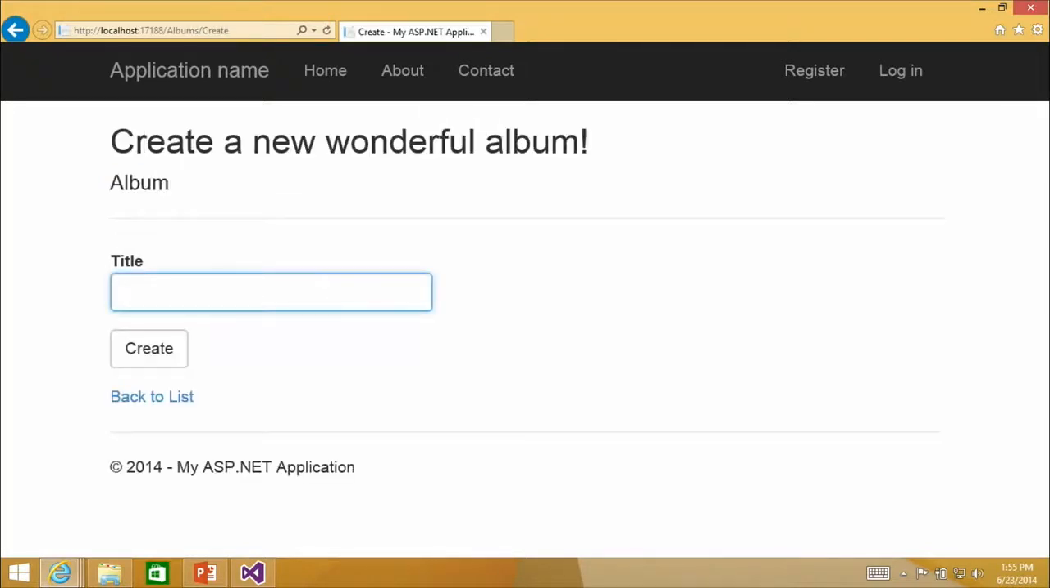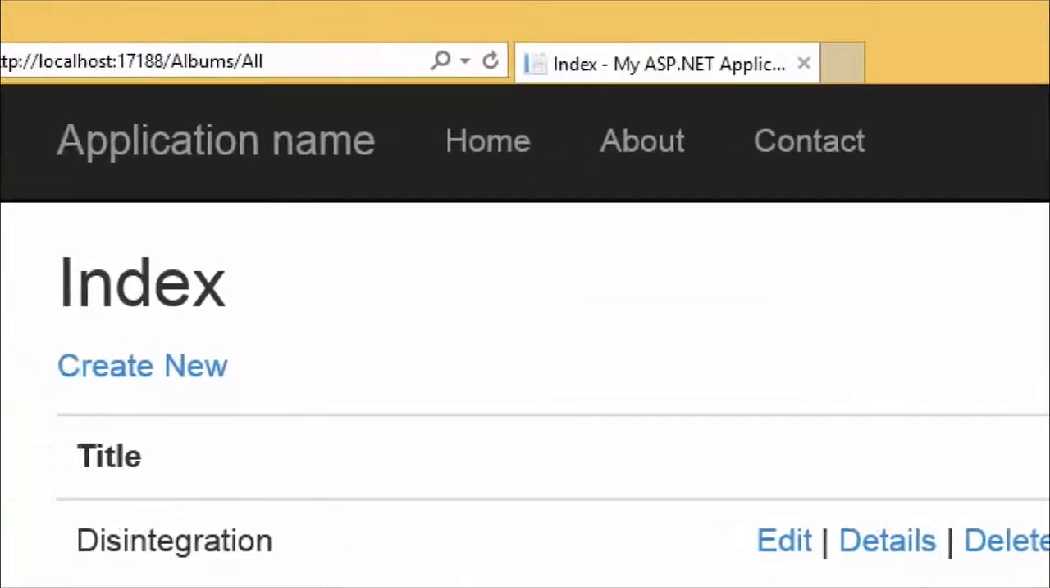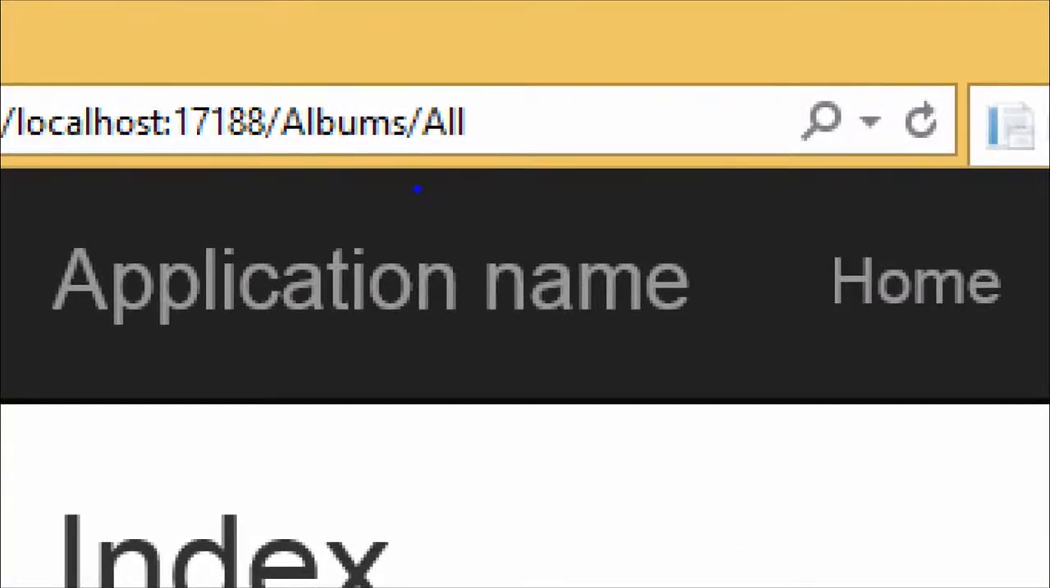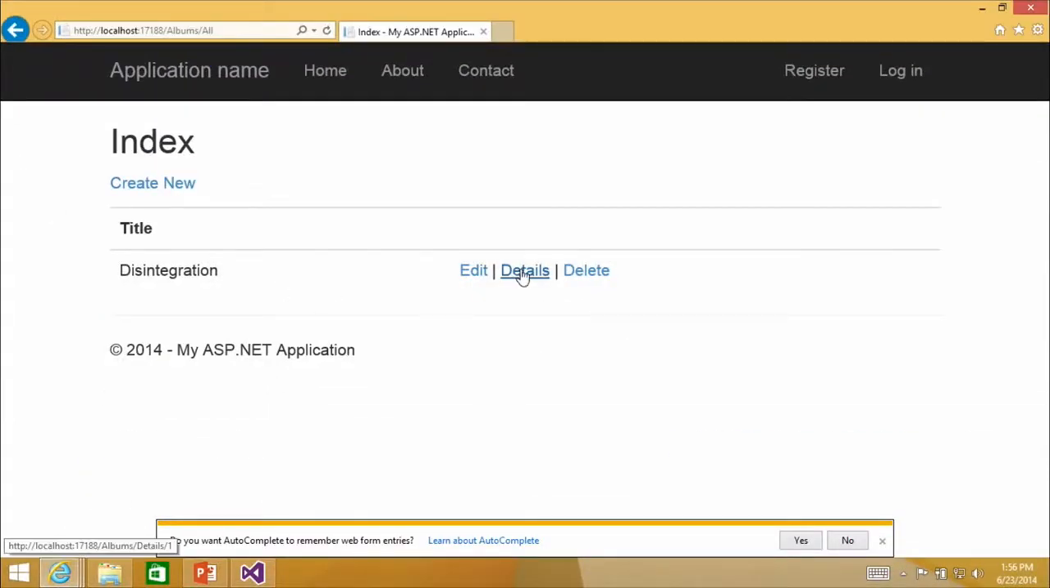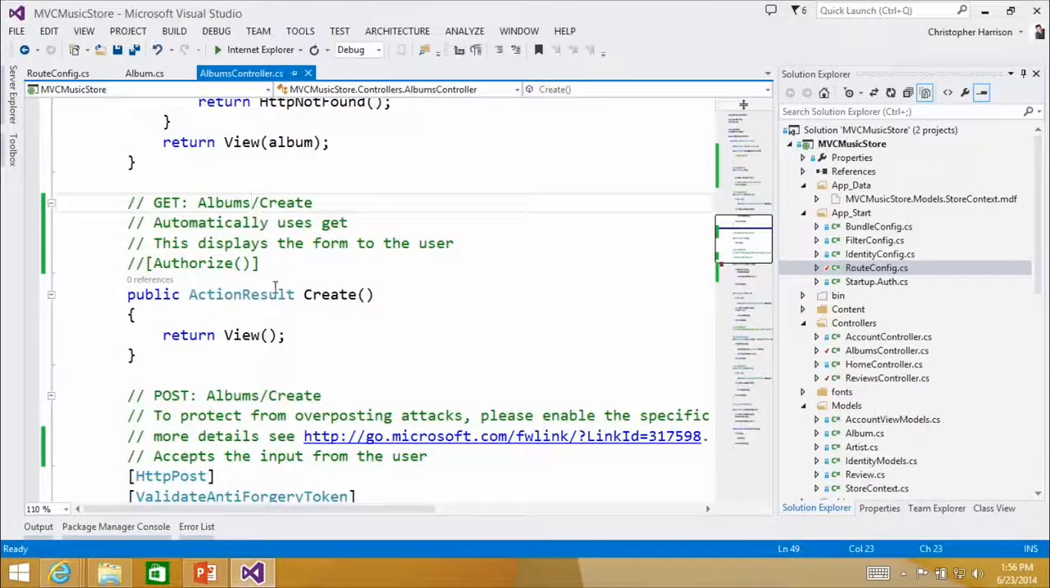And then we'll go ahead and give this a title of disintegration. And let's go ahead and click create. And sure enough, now you're going to notice that it is displaying disintegration. And it's now using that route that I created there. And I could even go in and let's say I click on details here. And you'll notice that it's /details/1.